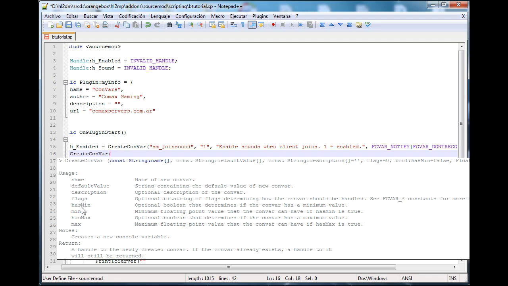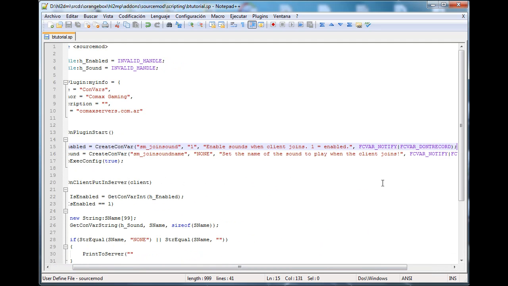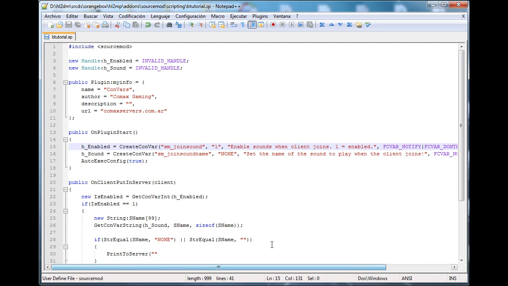Now hasMin is a boolean. You're telling it if it has any minimum value, and if it has, then you're going to set it here in the min. Same goes with hasMax and max. hasMax, true or false, max, an integer. But since we're not going to use that here, we're just going to avoid that. You can also add it if you want to, but I'm not going to. But yeah, so h_enabled, this handle is going to equal this console variable here.